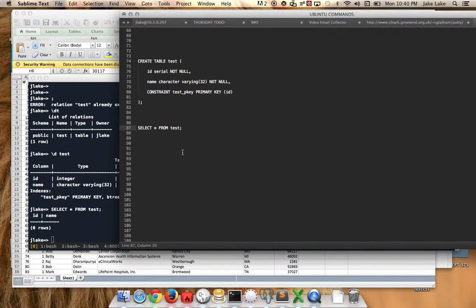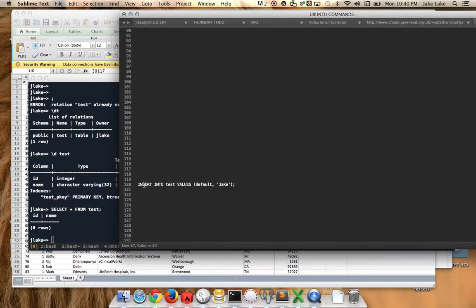Okay, so how do we enter data? We can use this little command here, this insert into, and then where we want it to go. We want it to go into the test table, and then we want to tell it what values. In order to allow the serial to count on its own, we just pass this value which says default, and then I'm going to pass my name in here.